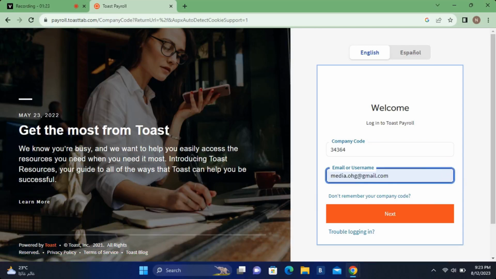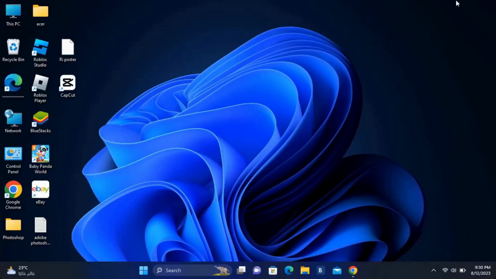with your account. If you don't remember your company code, then you can get help by clicking on Don't Remember Your Company Code link. After filling in your details, click the next button in order to log in and access your Toast payroll and get advantage of all the employee benefits. And that is how you can sign into Toast employee account online.